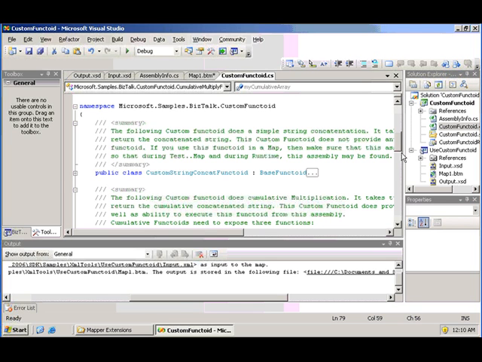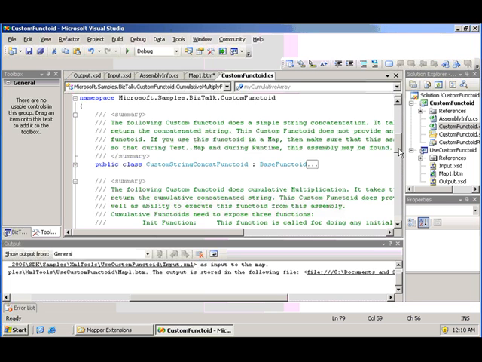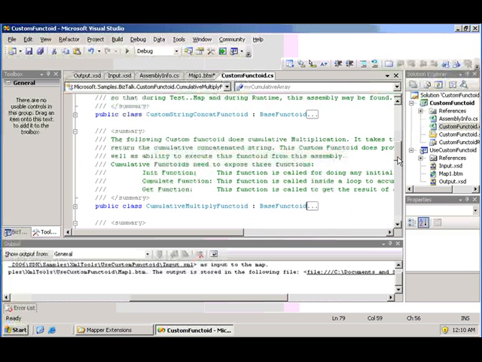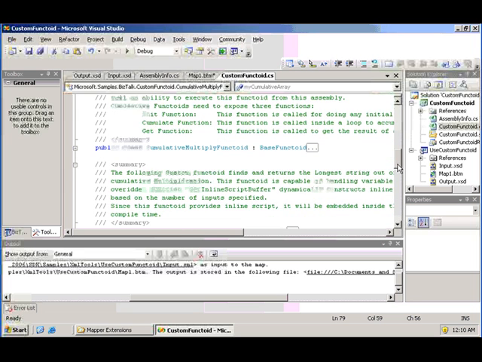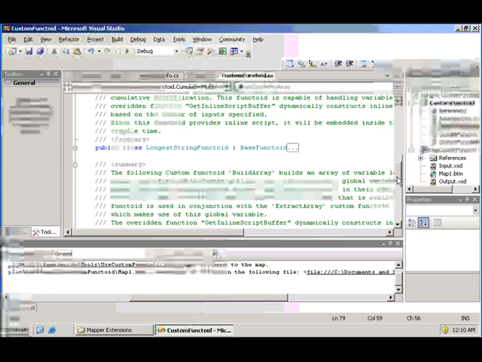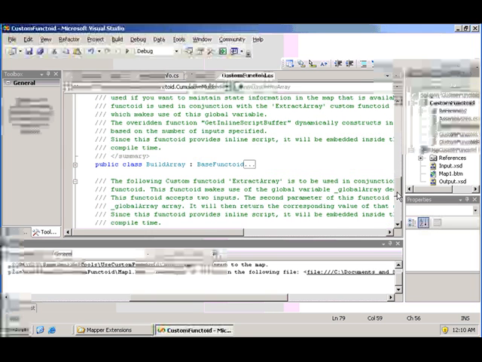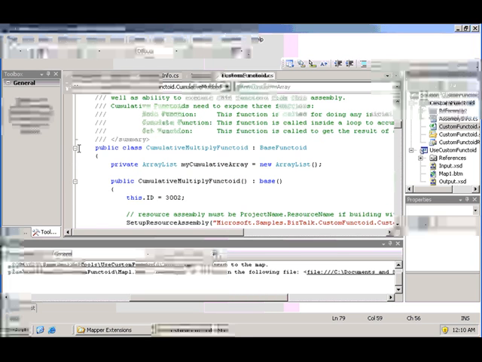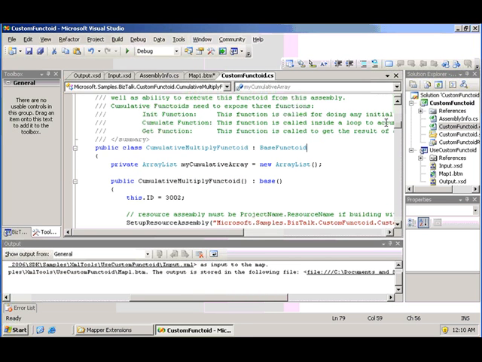And here's an example of a custom functoid class. So it's simply a regular .NET class, in this case written in C#. In fact, this project has several classes in it. All of them will produce single custom functoids, and each one is inheriting, obviously, from the base functoid class. So we're just going to take a look at one of these, something like, say, the cumulative multiply functoid.